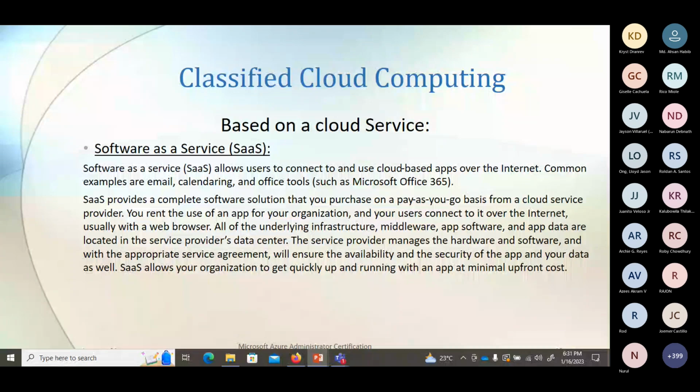All of the underlying infrastructure, middleware, and apps will be in the service provider's cloud server, who are giving the service, in their data center. The service provider manages hardware and software with the appropriate service agreement. They are managing all the hardware, software, and legal things they are providing. They will ensure the availability and security of the app and your data as well. They will ensure availability all the time, 99.99% up, and the security of the app.